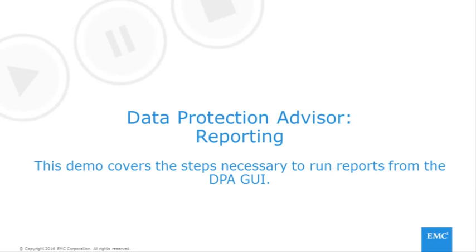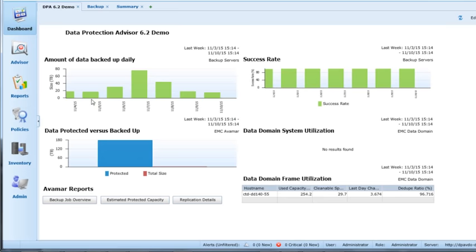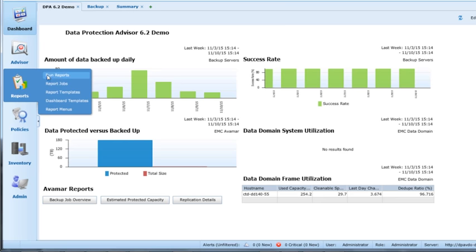Welcome to the Data Protection Advisor reporting demonstration. This demonstration will cover the steps necessary to run reports from the DPA GUI. Let's start by running some reports. So we go to reports and select run reports here.